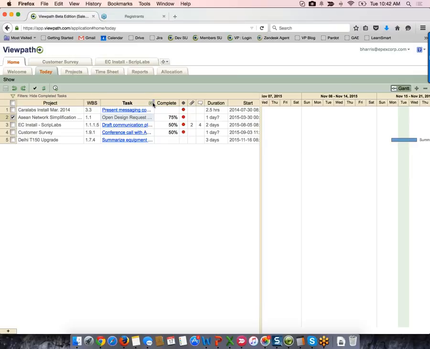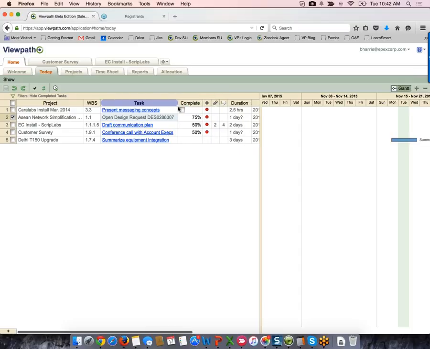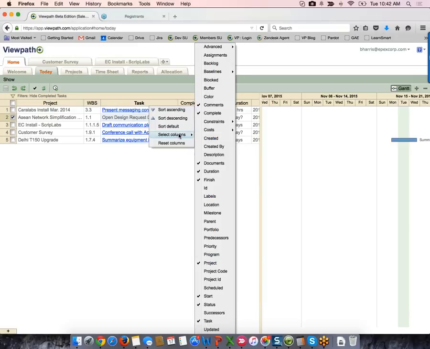You can expand and collapse the column size so that it's to your preference. And then if you hover in any of the column headers, you'll see this little green arrow box pop up. And from here, you can sort any of these columns, and you can also add additional columns to your view.